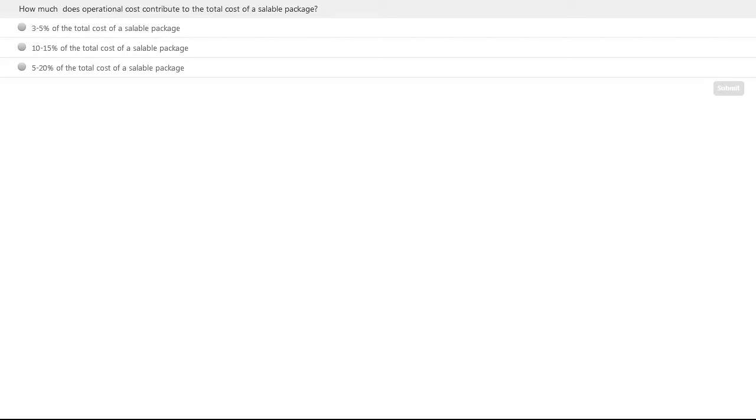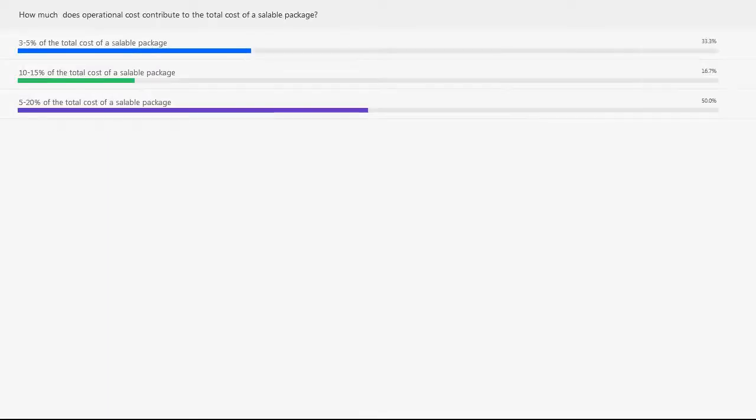Well, let's see the answers that we have here. Okay, we have a split here between 3 to 5% of the total cost of sellable packages. And we have many more opinions going to 5 to 20% of the total cost of sellable packages. The correct answer is from 5 to 20% of the total cost of sellable packages. Thank you for sharing your opinion.